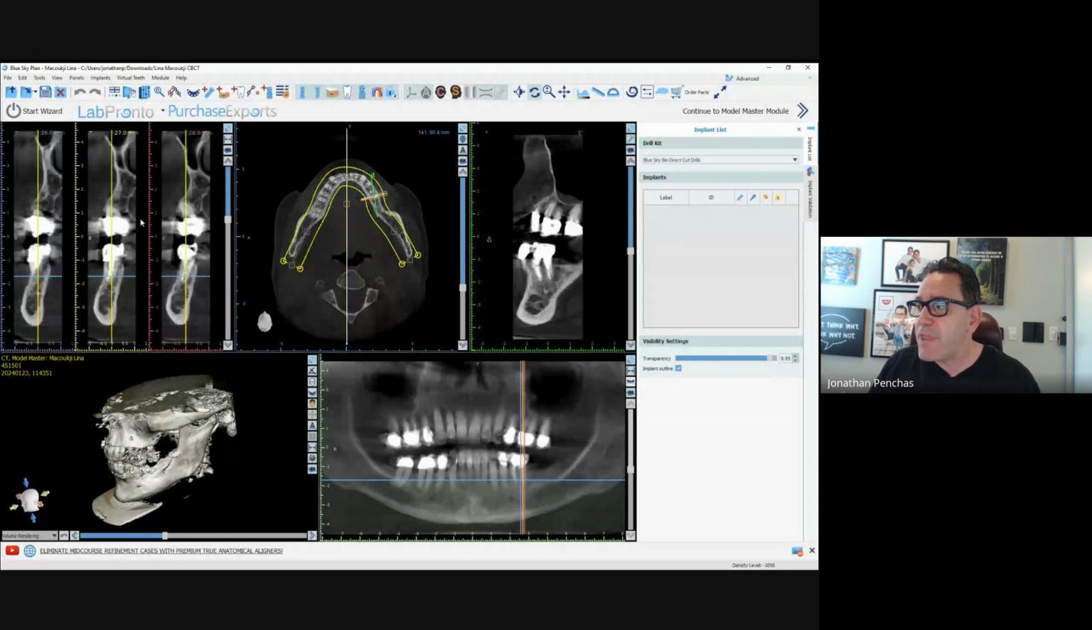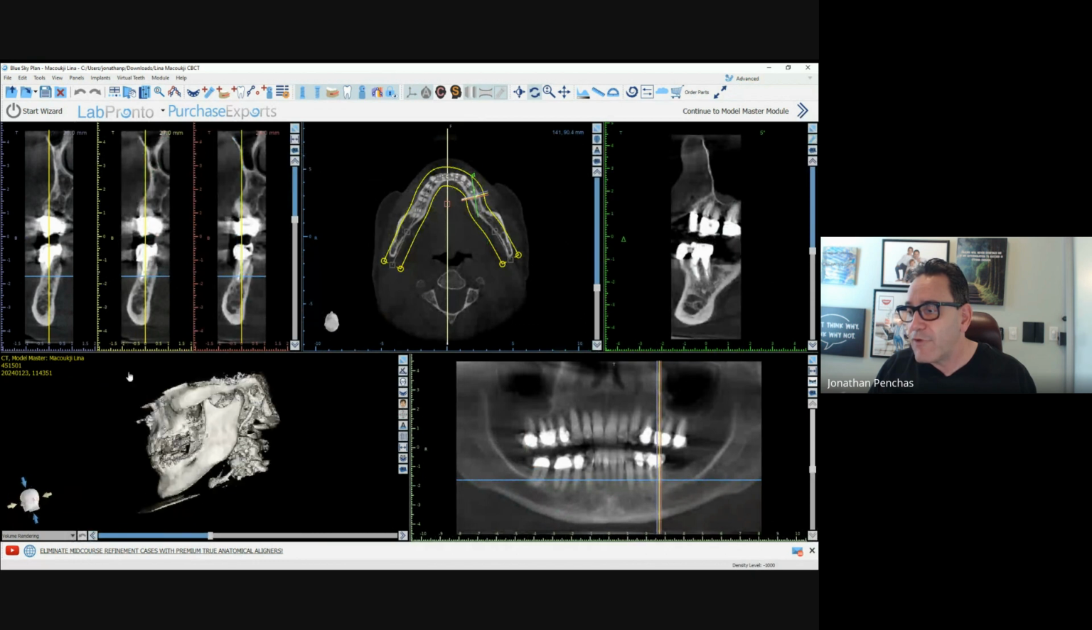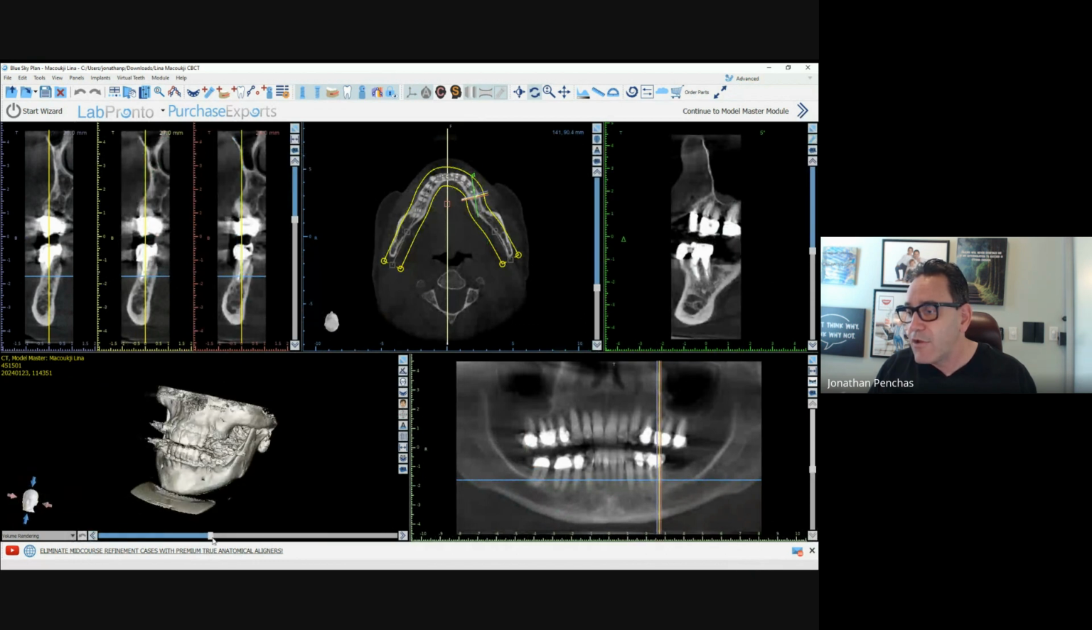Now, the MPR, as it's called, is all the panels, all the different slices that you can see. So let me show you what the slices are here. What we have here is the 3D rendition of the X-ray. We have the panoramic view. We have the coronal and axial views.